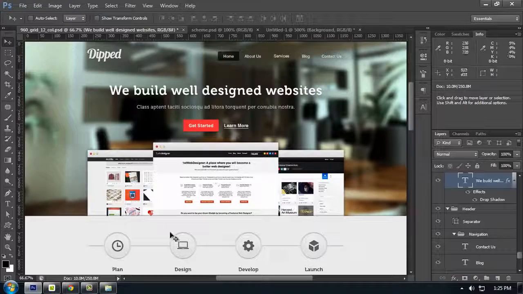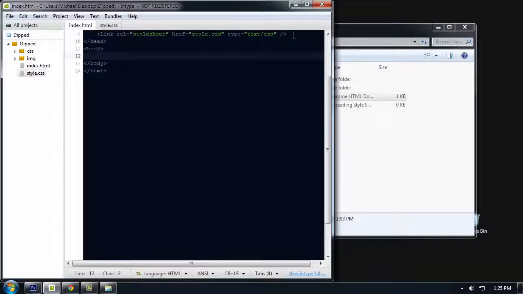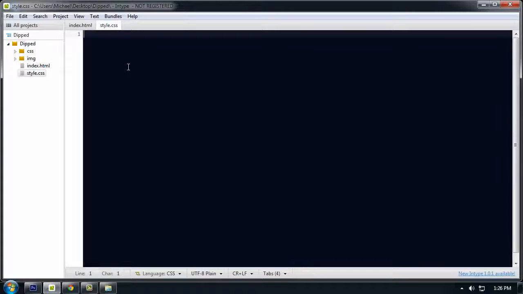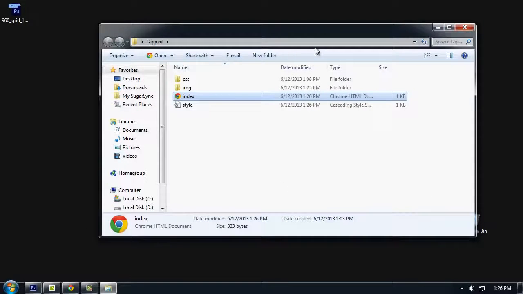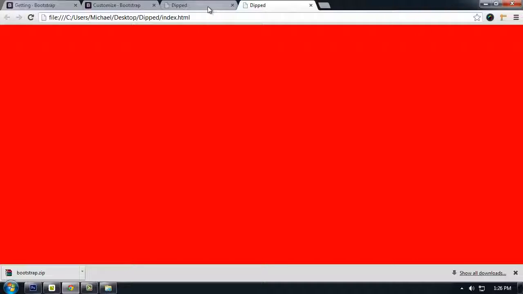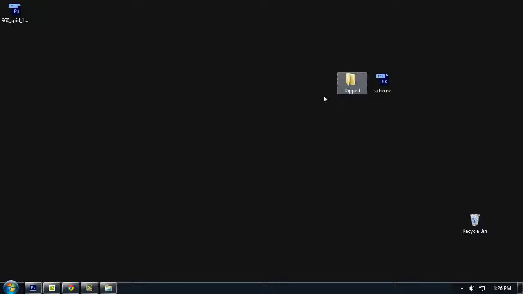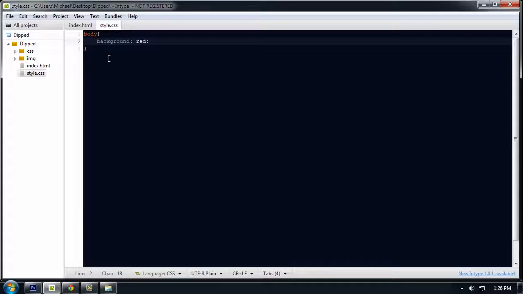So the next thing we need to do, since we have it, is we can mark up the HTML. So let's test if the styles are working. So body, background red. If we've done it correctly, so here it's working. So we can start marking up the HTML.